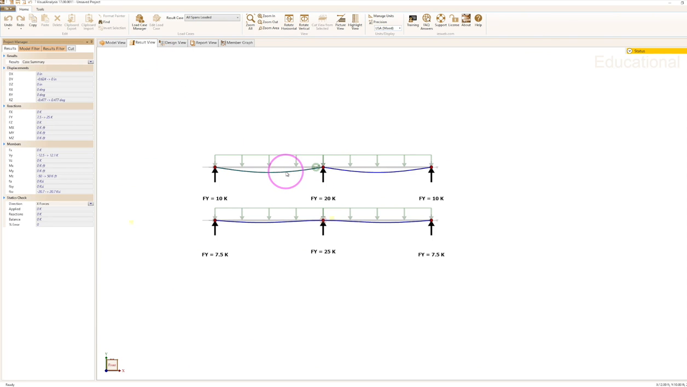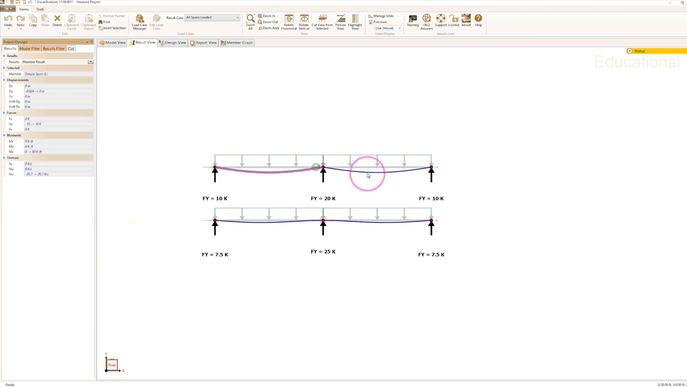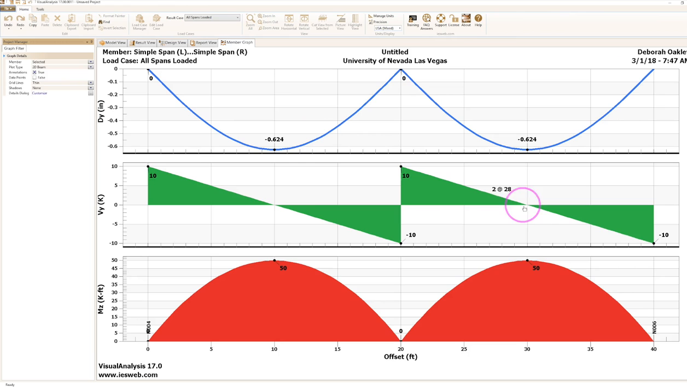And if I want to take a look at this, I want to select both of these so I can see the 2 spans together. Now I can go to my member graph, and we see a big difference from the moment diagram that we looked at previously. Now we have two simple spans, both with positive moment of 50 kip feet. So that means that my tension and compression places have completely reversed.